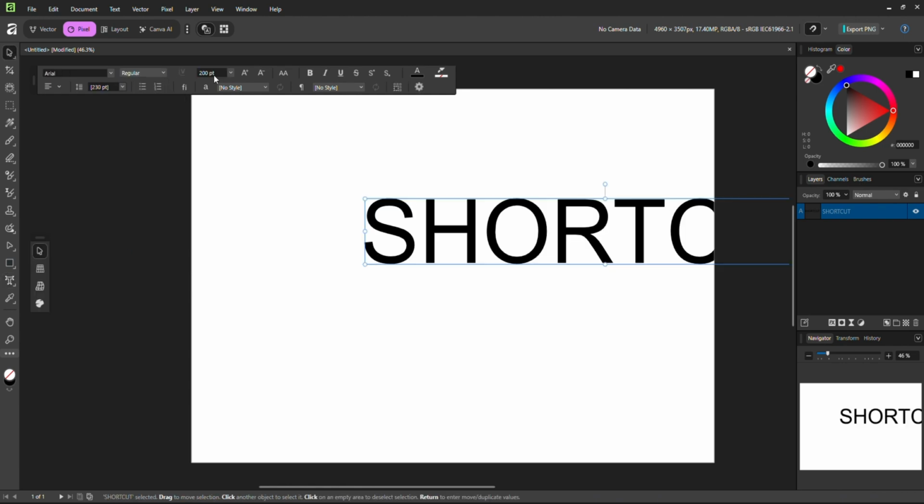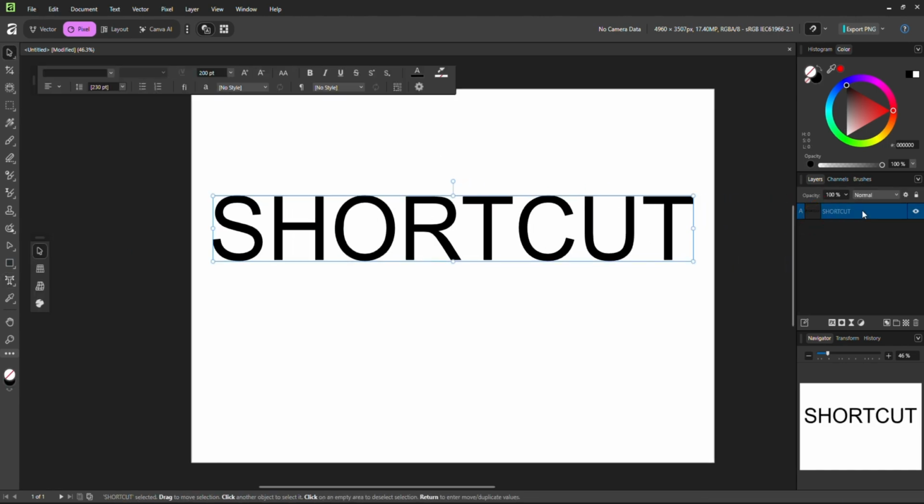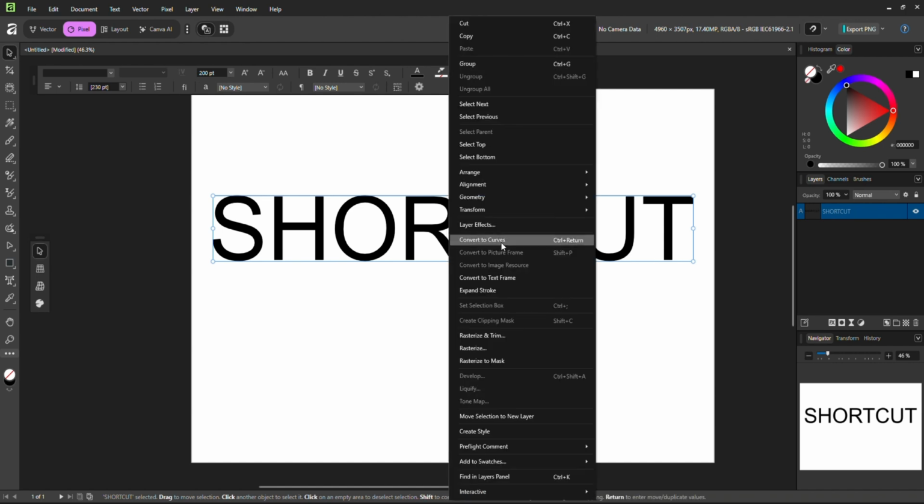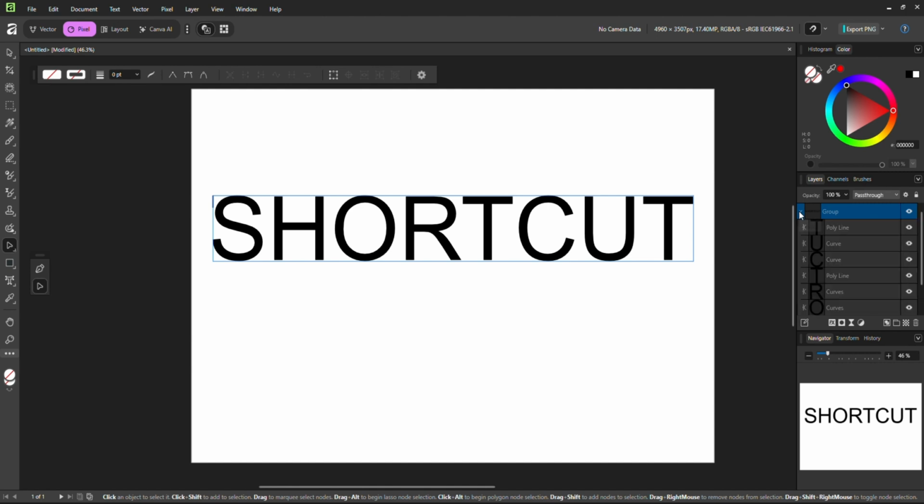and increase the size. Next, select your text layer, right-click and choose Convert to Curves. You will notice that your layer becomes a group and contains all the letters of the text. You can select any letter and make changes to it.